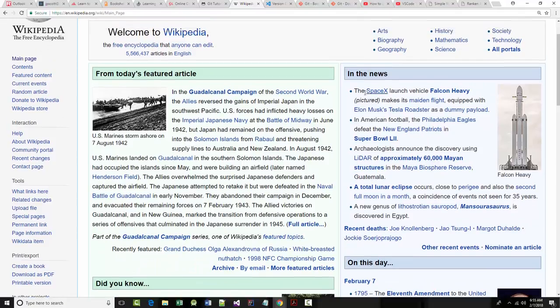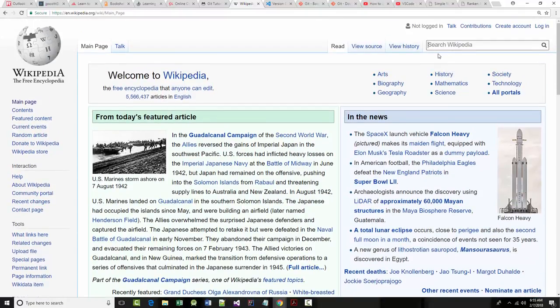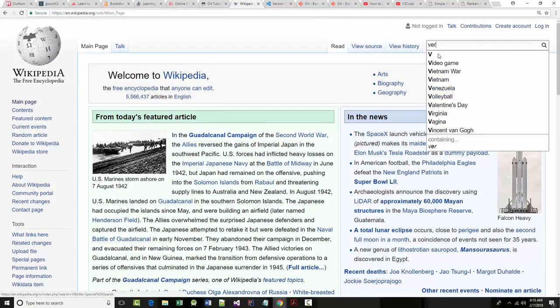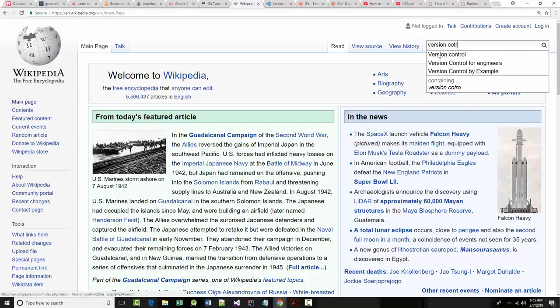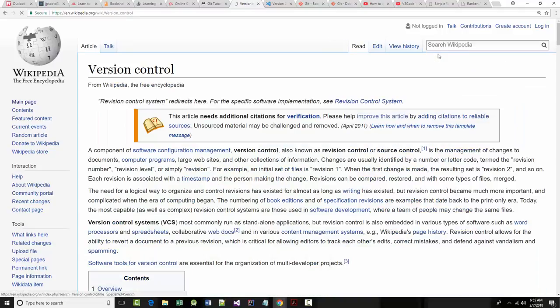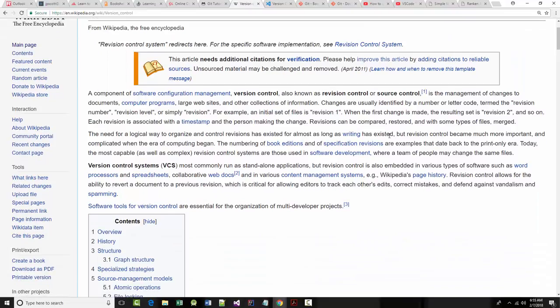If you've never heard of the term before, let's just look it up here on Wikipedia. So version control. Basically what it is, it's the idea that you can track changes made to your software. And it's kind of twofold.